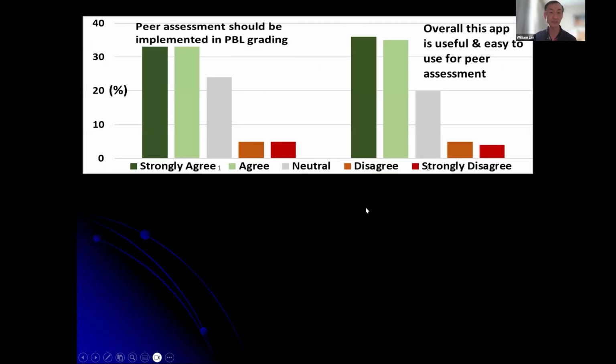Okay, so the first question we asked is, do you want to implement peer assessment into PBL grading? And we find that two-thirds either agree or strongly agree. Green is agree or strongly agree. About 24% were neutral, right? And only about 10% disagree. So overall, a vast majority agree or are neutral, and two-thirds actually agree or strongly agree to implement peer assessment.